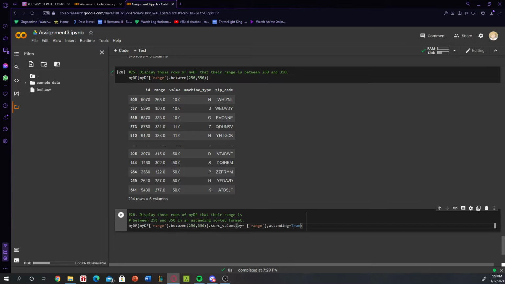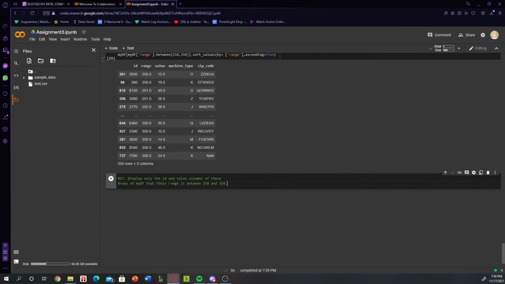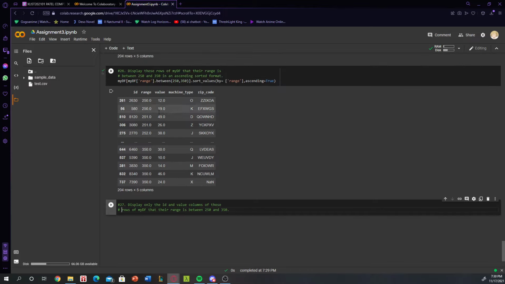Number 26 is we display those rows of my df that their range is between 250 and 350 in an ascending sorted format. So it's going to be something like that. Number 27 is we display only the ID and value columns of those rows of my df that their range is between 250 and 350. It's not the same as this one.